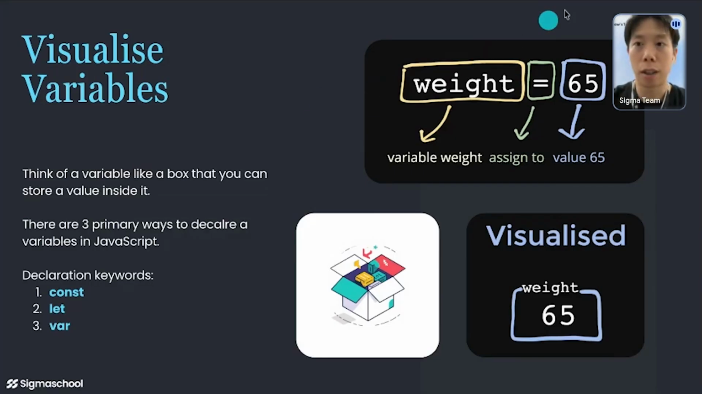So if you look at the image on the right side, you can see that weight equals 65. Now, this is how you usually write it and how you see it in code. Weight is the variable name. So the name is what we call weight. We're trying to store the variable weight, and equals is what we use to assign a value to it. And 65 is the value. So basically, you're saying in this line that weight equals 65.